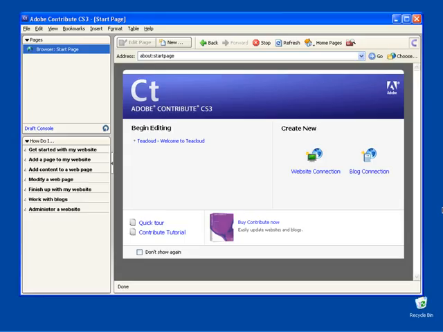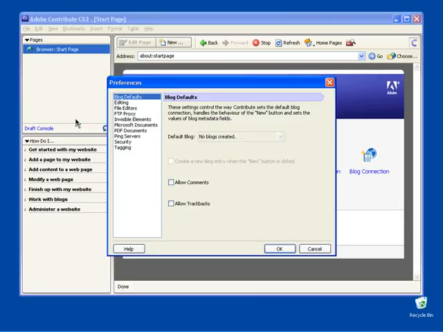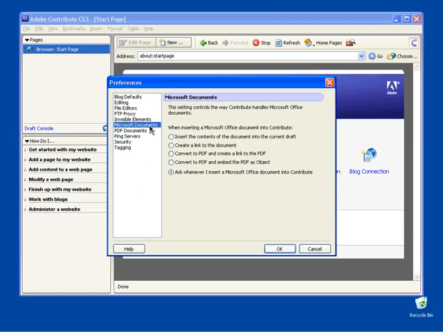But first, there are some important preferences to take a look at. On Windows, you'll want to go to Edit, Preferences, to open your preferences, and you'll want to select the Microsoft Documents category. Mac users won't have this category, unfortunately, but here on the Windows side, you can choose what Contribute should do when you try to work with a Microsoft Word, Excel, or even a PowerPoint document.